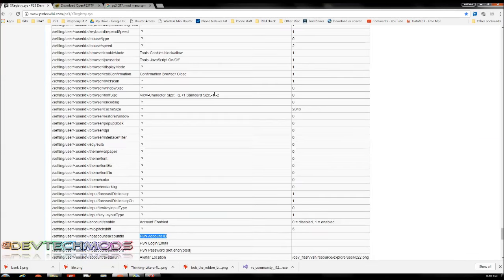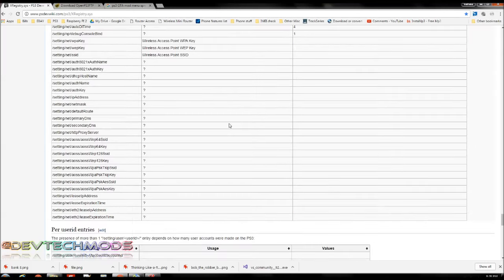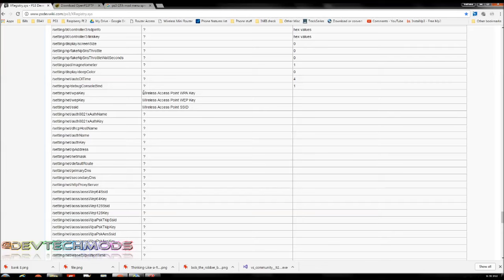If those two things weren't bad enough, your PSN account ID and your credit card info, here's like the cherry on the cake, really. Your wireless access point WPA and WEP keys, which are your passwords, are right here. They're stored here too. And here's the SSID of your home network, which is the name of your home network.